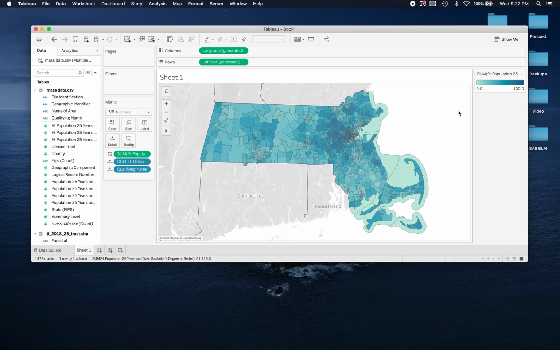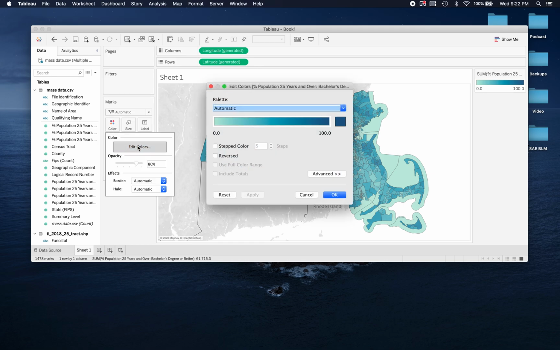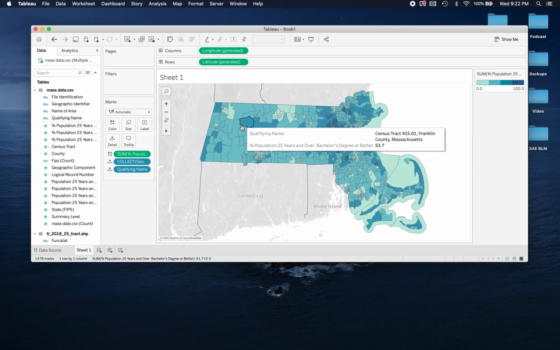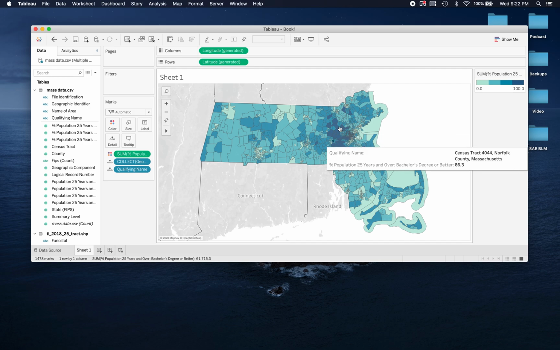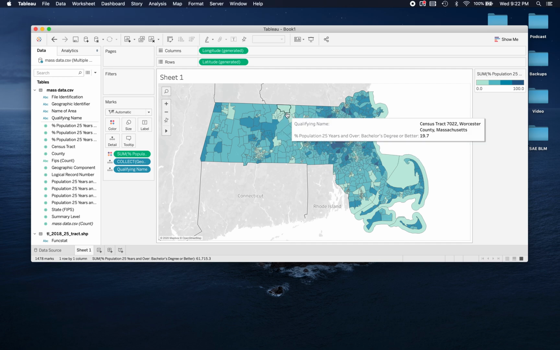Now for mapping census tracts, a continuous scale for a choropleth map is not the best choice because the census tracts are just so small that the colors kind of blend into each other and it's really hard to read. So we're going to want to go into color, click edit colors, and let's go to step color and put it down to 4 categories. So here you can see more distinctly the different groups of highly educated areas and less highly educated areas. And Tableau will automatically make a color scale that's equal interval, so 0 to 25, 25 to 50, 50 to 75, and 75 to 100.